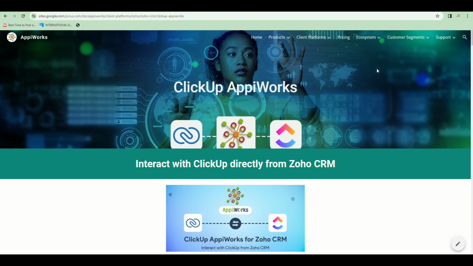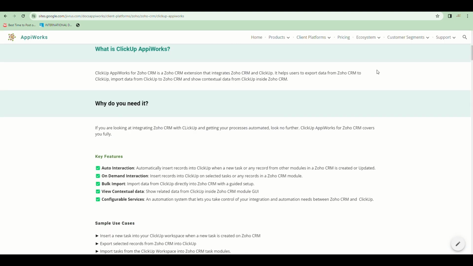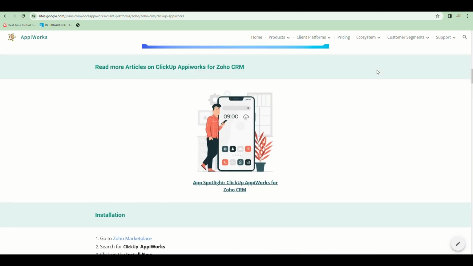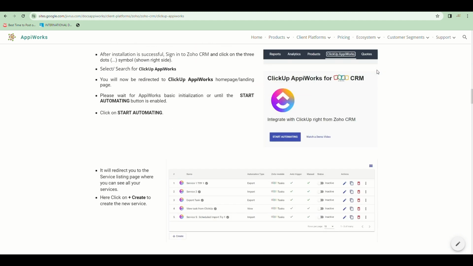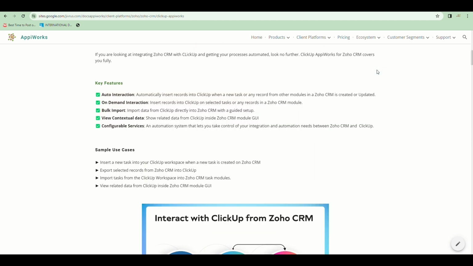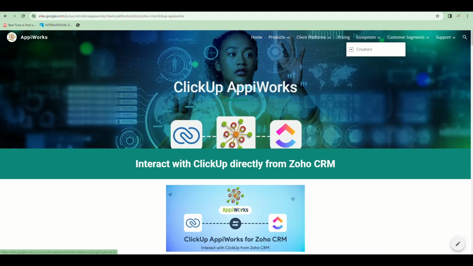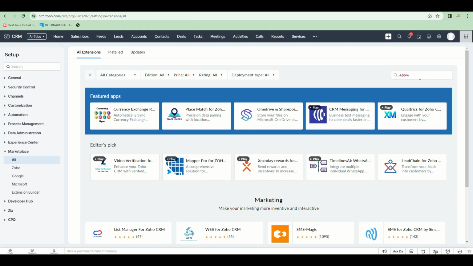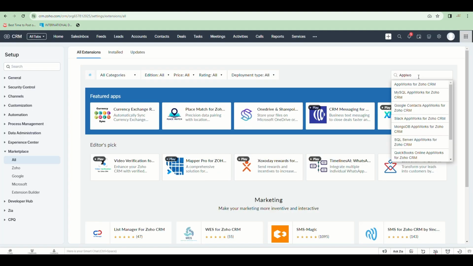ClickUp AppiWorks for Zoho CRM is a Zoho CRM extension that integrates Zoho CRM and ClickUp to automate your workflow, like export data, import data, and view data directly from Zoho CRM. Before proceeding with the automation types, let us quickly install our extension from Zoho Marketplace.